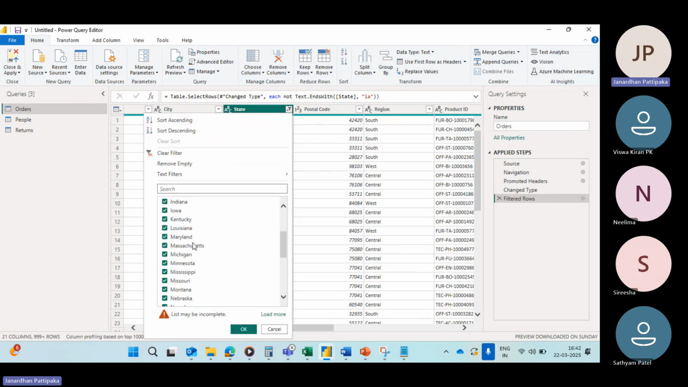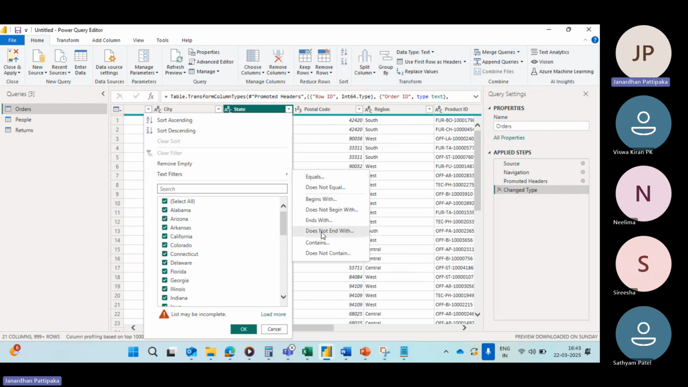In California, Pennsylvania, you have IA. So all the states will be filtered, but in those states, the last two letters will not be IA. Here A, but IA is missing for all the states. Okay, like that, you can filter the data. Based upon your requirement, you can filter out using the text filter function. Now, in the state filter also, you can give the text filter does not contain.